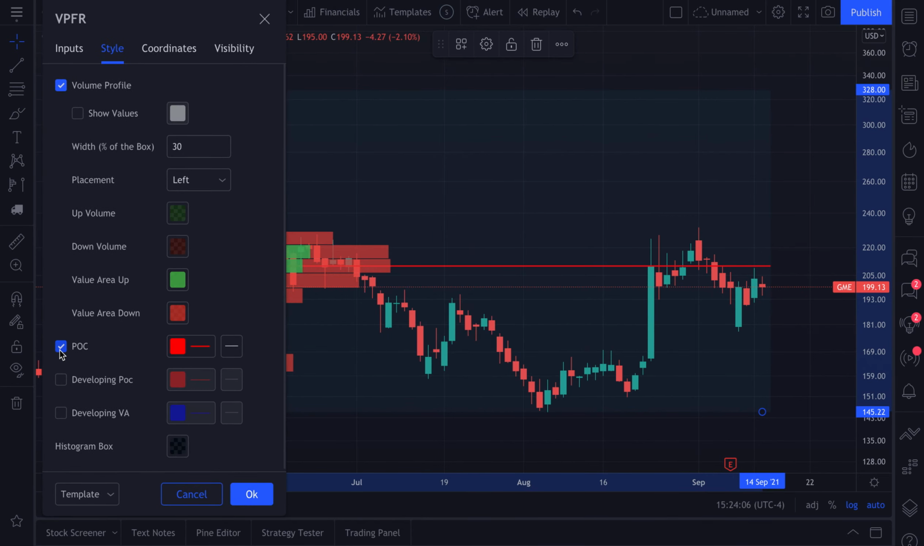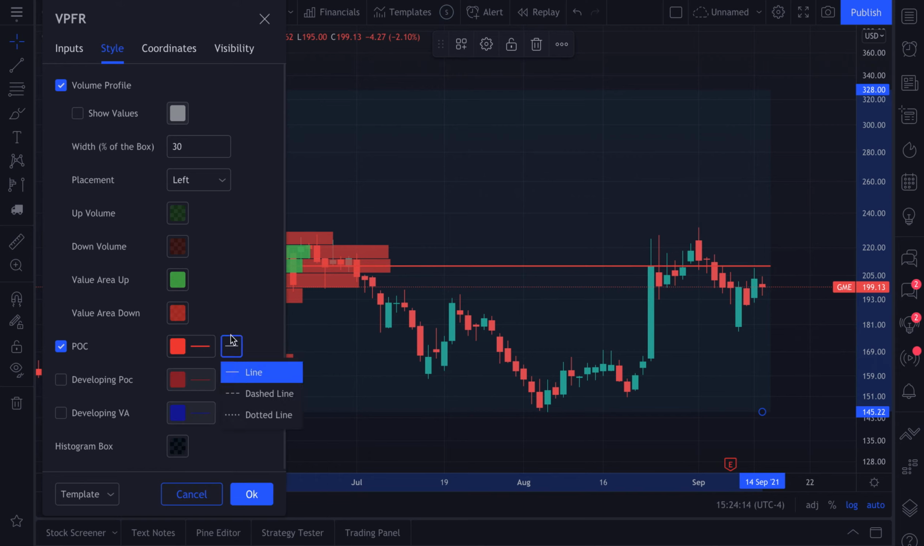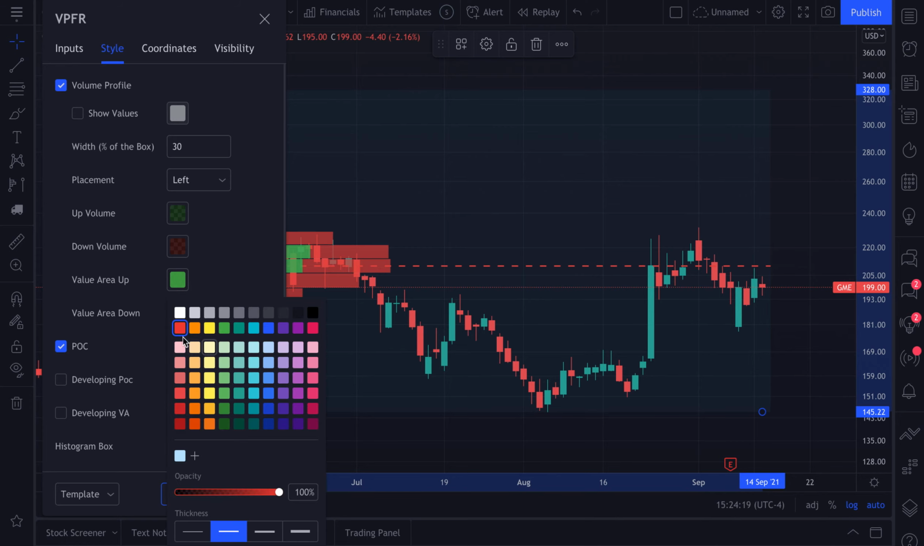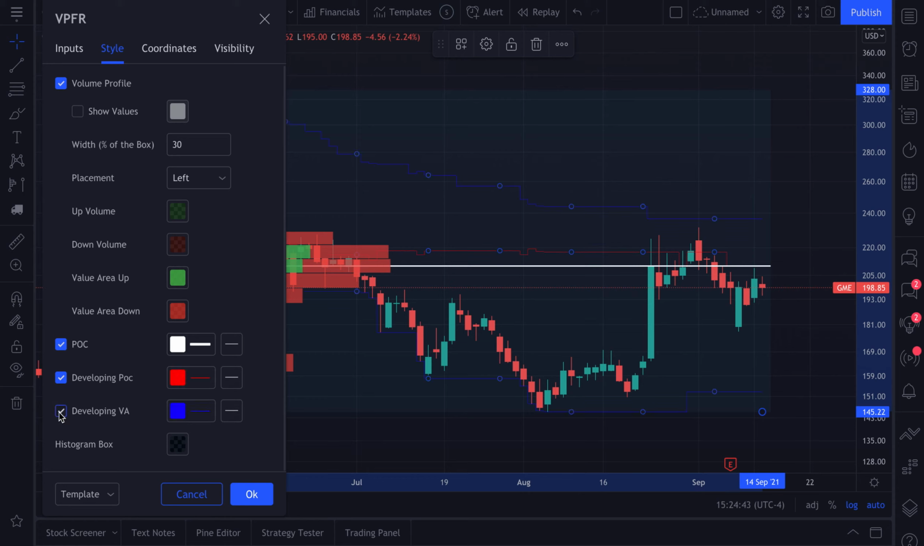POC stands for point of control. We could also hide it. See how it disappeared? Click it, it's there. We can change the color, up to us, or how the line looks, dotted or dashed. For the sake of this video, we're going to change it to white because we don't want the red color to imply that it's some sort of negative aspect. We're just going to go simply a white color straight across. It's natural, it's easy to see because we have our charts on dark mode, so we're just going to use this white line here. Now, some more things to understand are the developing POC and the developing VA.